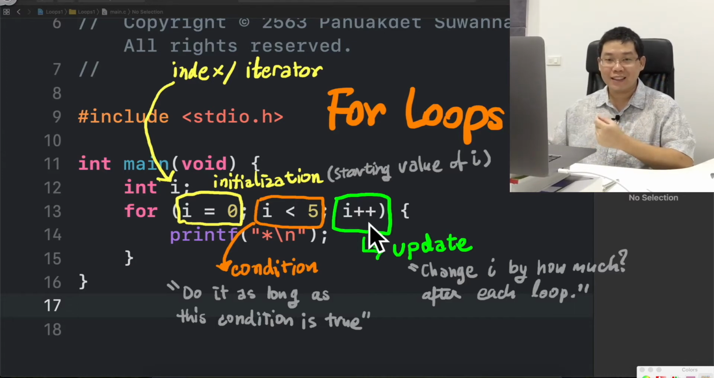I++ just means incrementing I by 1. It's the same as I equals I plus 1. So now I will equal 1. And then it will check if 1 is less than 5. And yes, it's correct. So it will do the thing again. And then it will do the update again. I now equals 2. Then it will repeat this over and over until I equals 4.